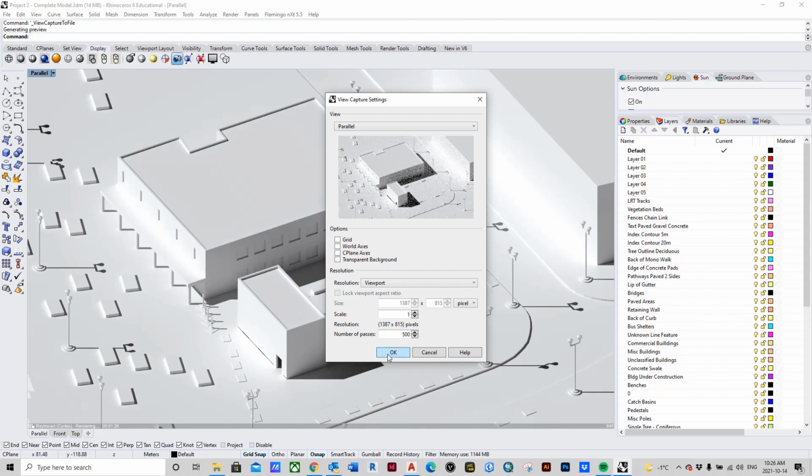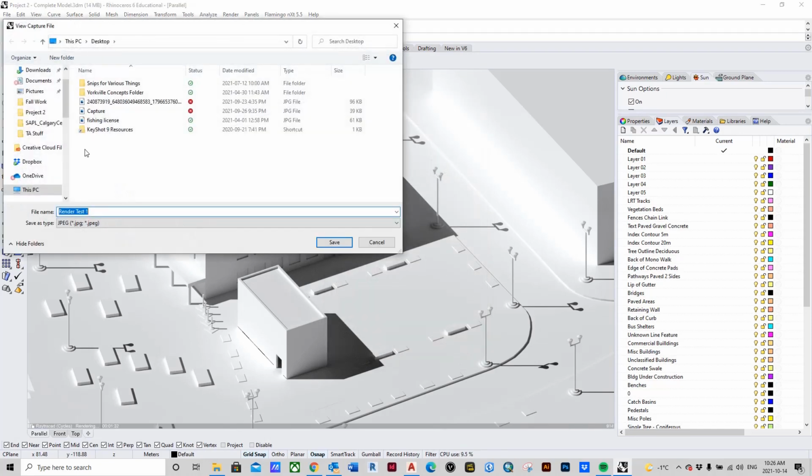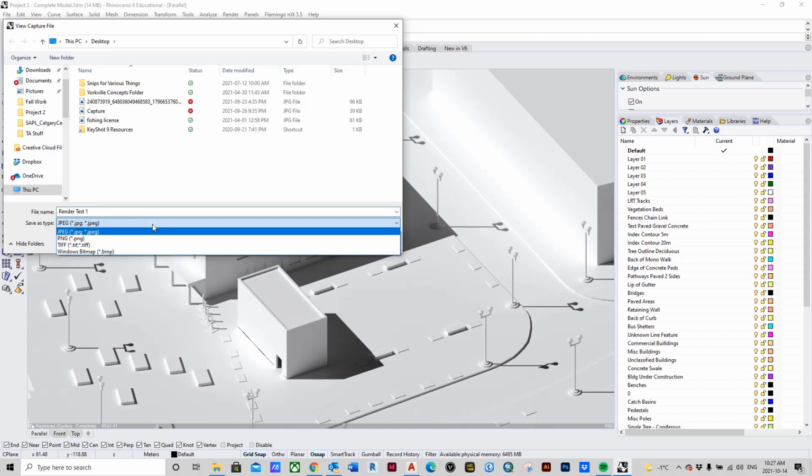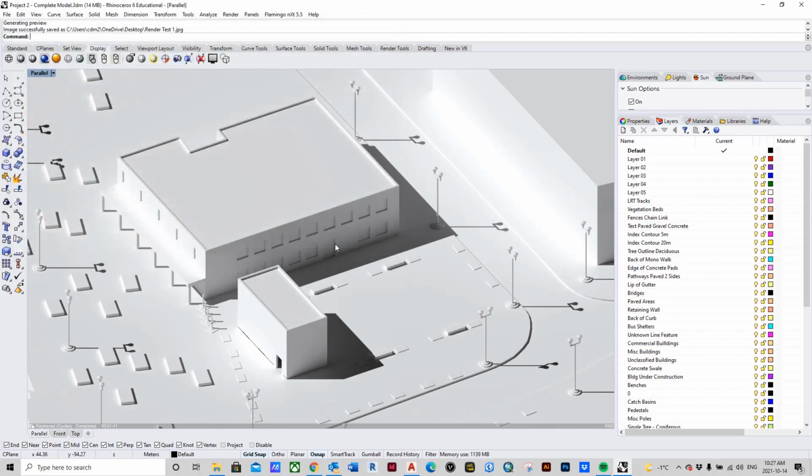So here's what we're going to do. We're going to go OK with all of these settings as they are. We're going to go OK. And here's my desktop. We'll just save it there so that it's nice and quick to access. We'll call this render test 1. That sounds good to me. First, we're going to see what we want to export it as. Personally, JPEG or PNG, either would work fine. JPEG is nice and quick and simple. Let's give that a try. So we're going to hit save.